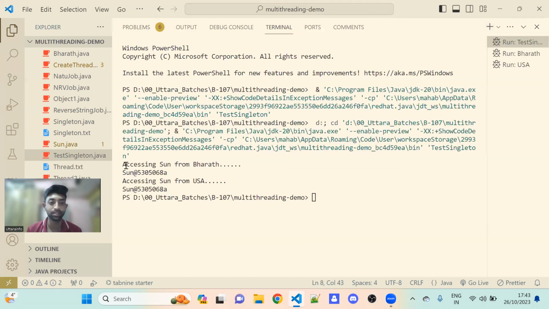You see, accessing sun from Bharat. For the first time you are accessing that instance, so it was null. It will create the sun object and return the sun object. Then second time you are accessing sun from USA, it will not allow you to create a new object, but it returns the same object that is created. So this is the purpose of singleton.